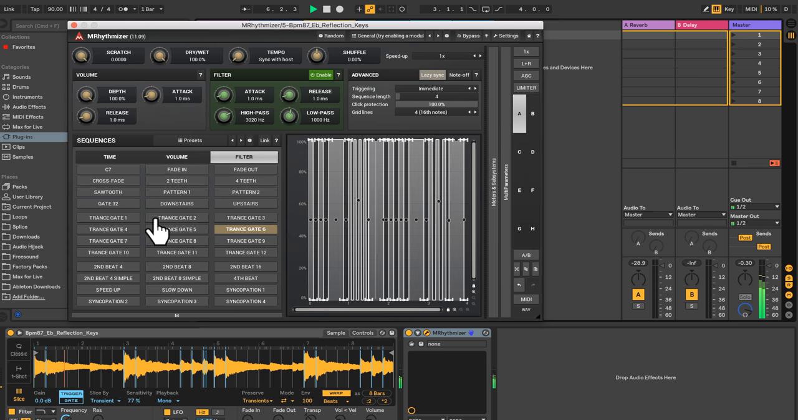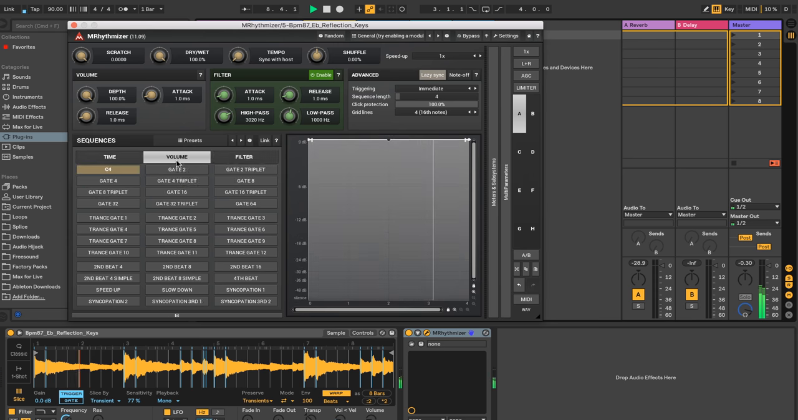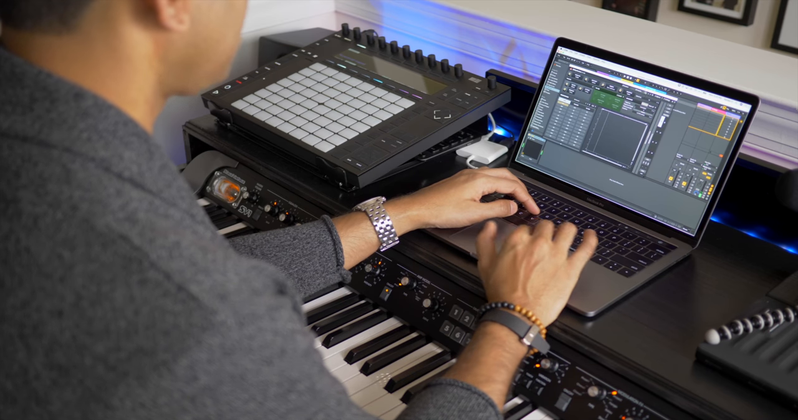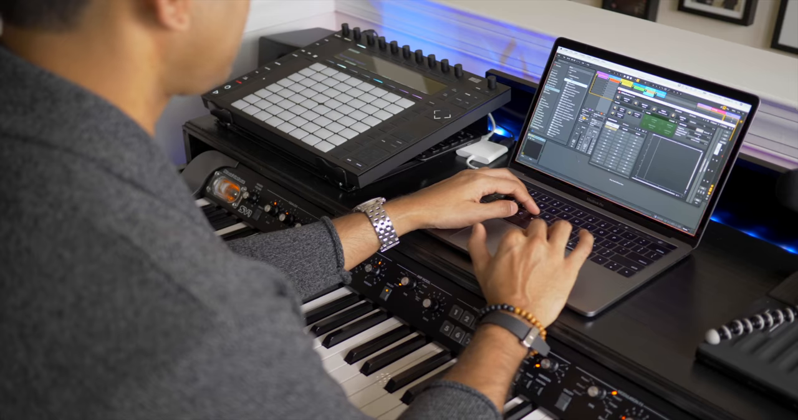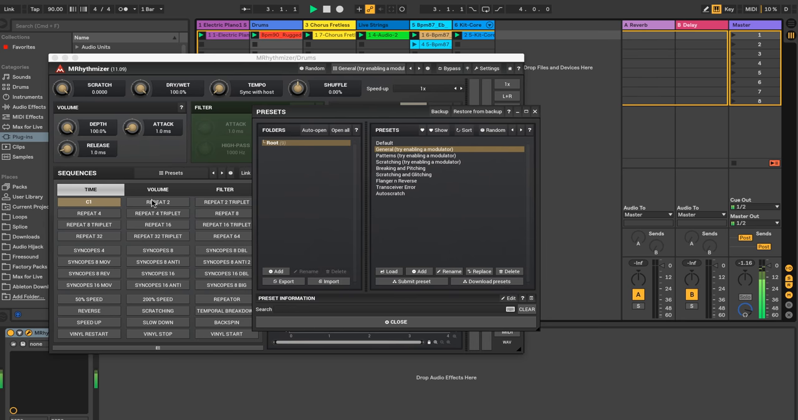More complex stuff. Sawtooth. Very cool, right? There's the drum sample. Right now it's dry. And let's hear what that sounds like without anything. So there's drums. Load up the presets.